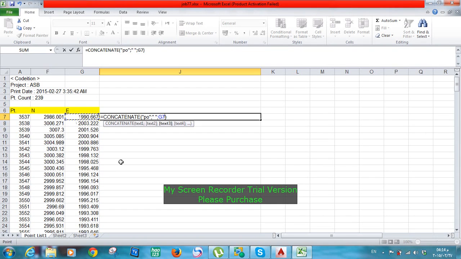I will get to text 4 by comma. What is text 4? PO space easting comma. I need a comma now, so I will put a comma between double quotes: double quote, comma, double quote. Then we will put a comma to get to text 5.